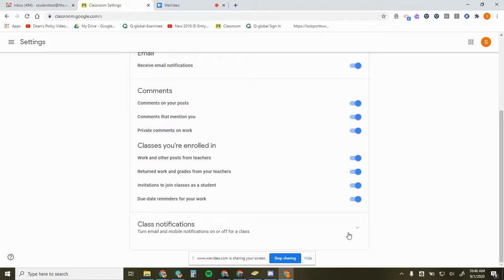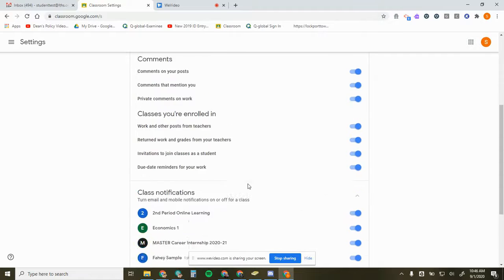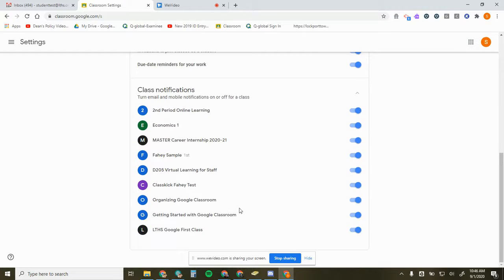But more importantly, you can come down here under class notifications and choose specific classes that you could turn off all notifications for. If we turn off any of the classrooms though, you won't receive any updates or emails from that. If a teacher posts something on the stream or even an assignment, you wouldn't receive an email for that. You'd be responsible for going to the classroom and maintaining that yourself.